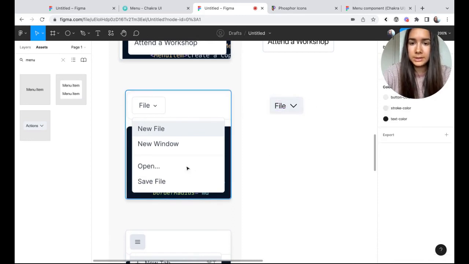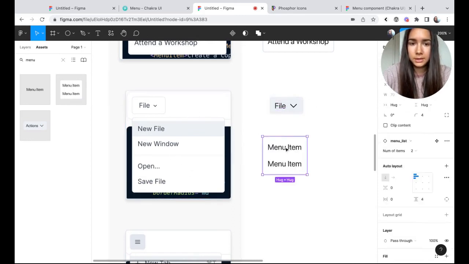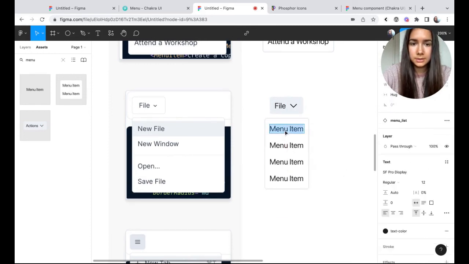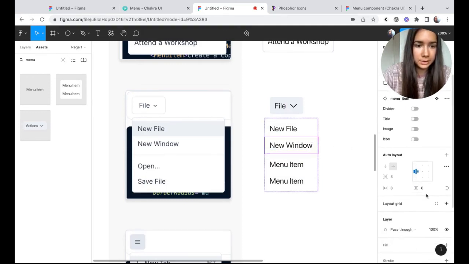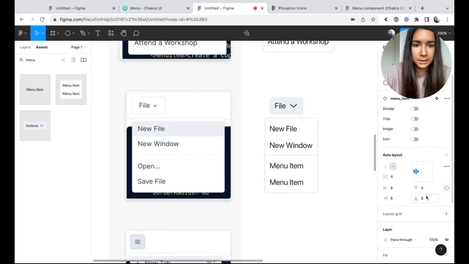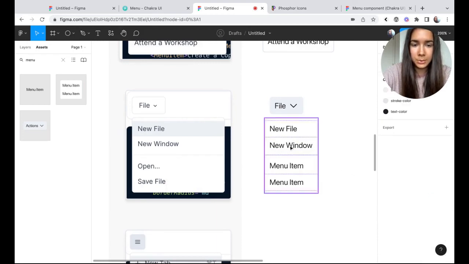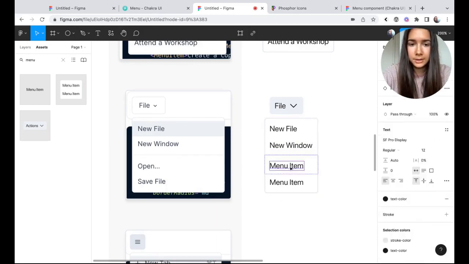Second one, file. So this one has a divider, 4 items, new file, new window. This one is going to have a divider, so we'll also add a little extra space to the one before it. Open.